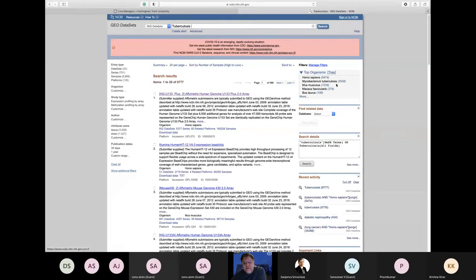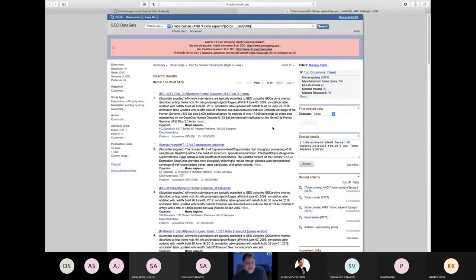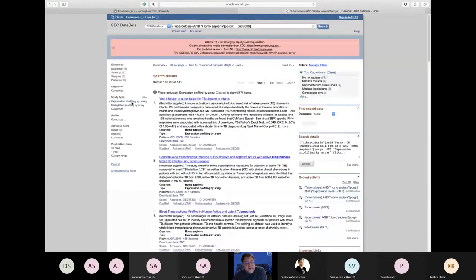And you can see here I've got various filtering tools that I can use. So for example, I've got here Homo sapiens, right? So if I click on that, that gives me 5,474 studies. And now I've just filtered to human tissues or samples. You can see here I can look at expression profiling by array, by methylation, and so on. So if I click on that, I want to look at array-based profiling.